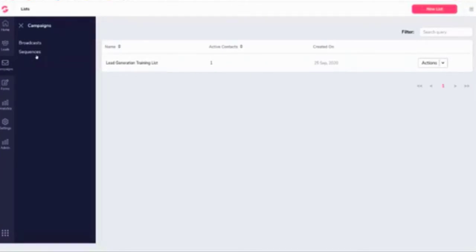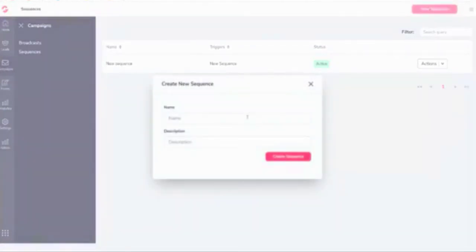The automated way. So you set this sequence up once, and whoever comes into your sequence will be receiving the same email 1, email 2, email 3, and so on. So let's just create a sequence for our lead generation training. Lead generation training sequence.